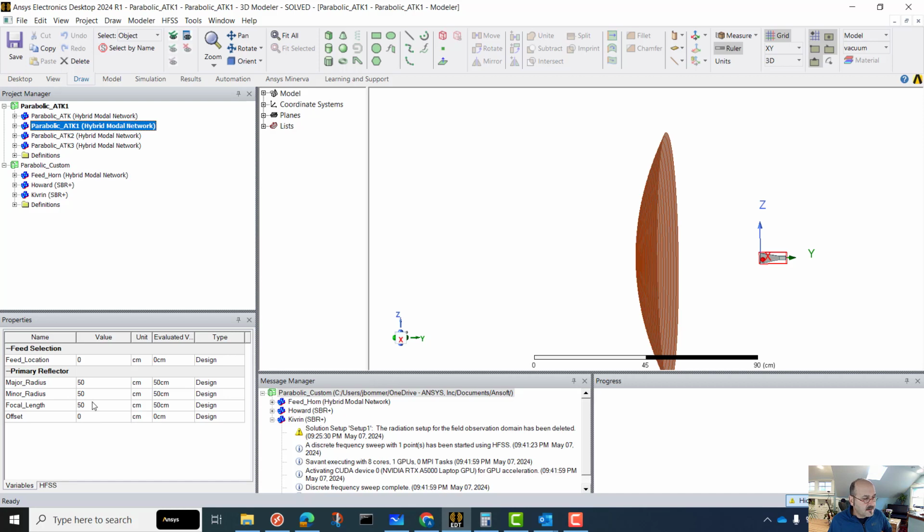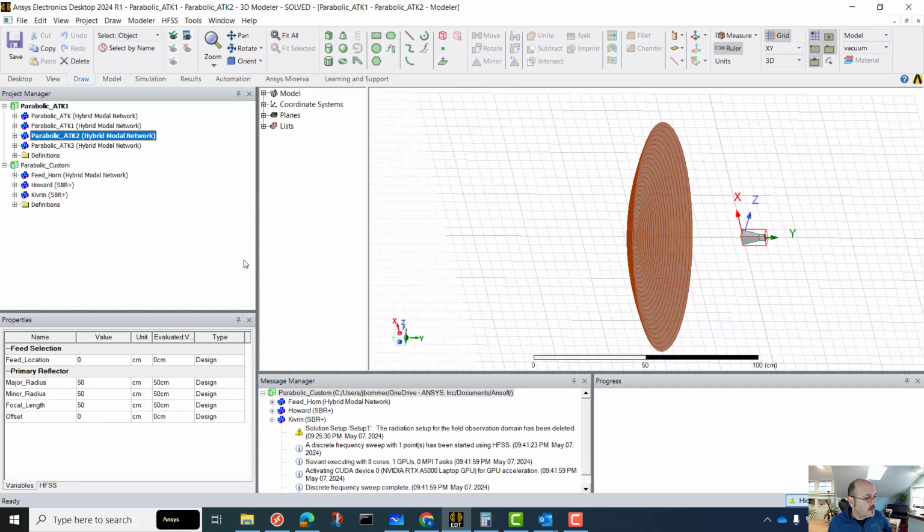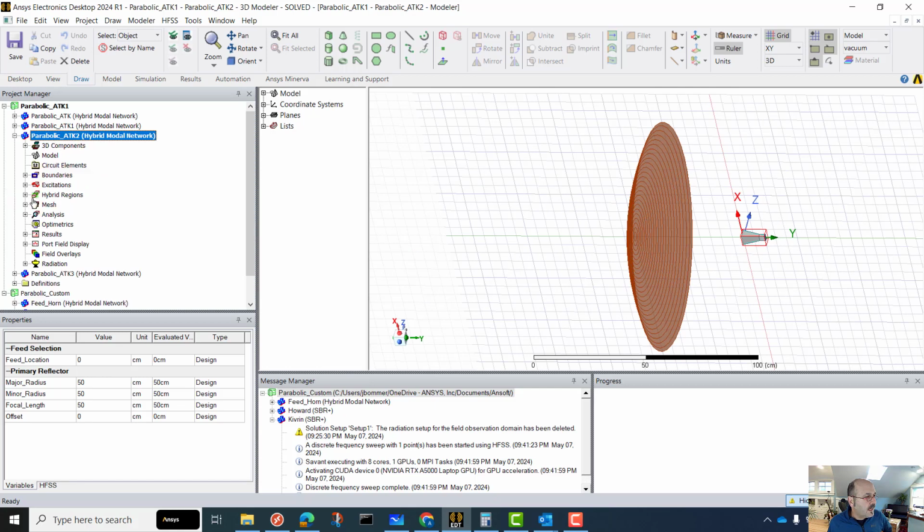I think I made the radius circular, so the minor and major are equal to each other. Maybe I changed the focal length. I can't remember exactly right now. I did an offset of 0. So this is starting to look a little bit more like the JPL antenna. And then I did another change, and I believe maybe this one, I deactivated the frequency sweeps. So these are off, which helped our solution speed up quite a bit because we didn't have to wait for the additional frequency sweeps.